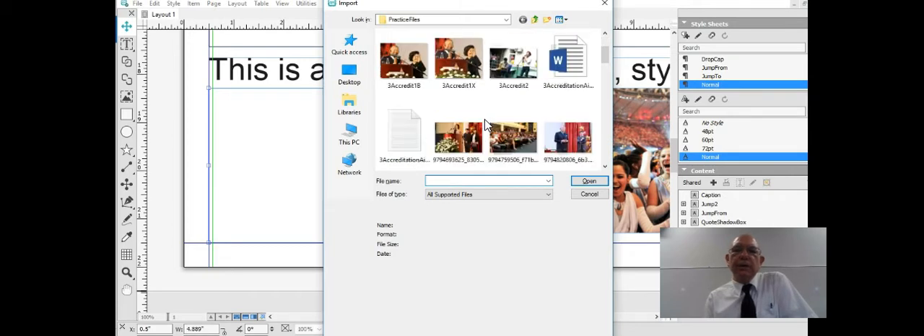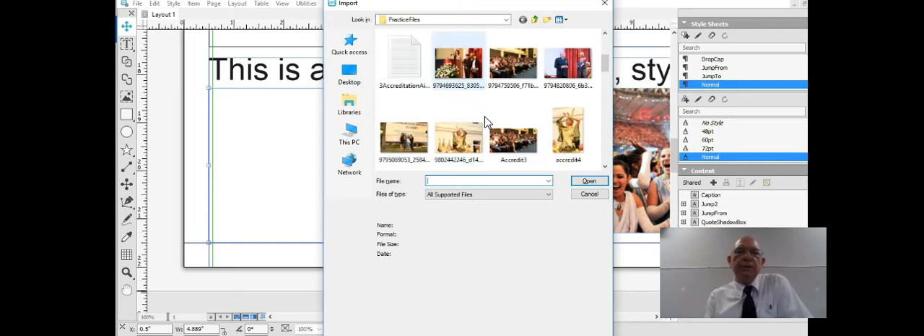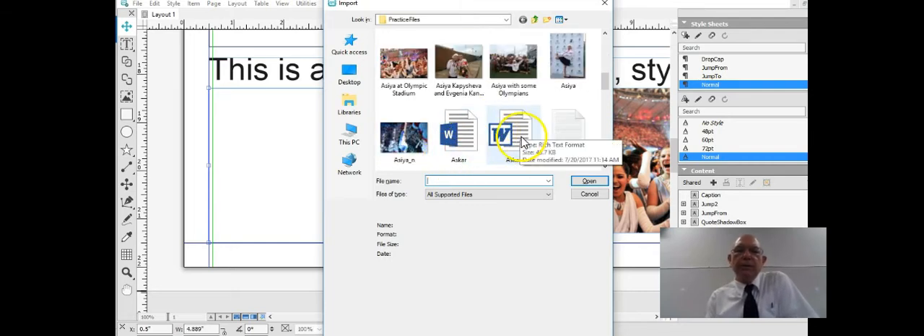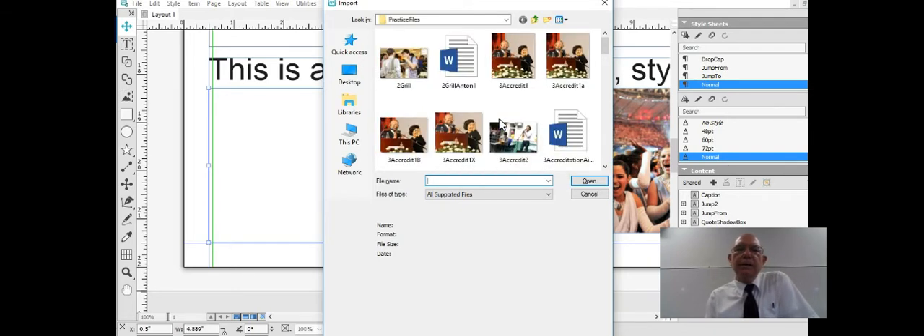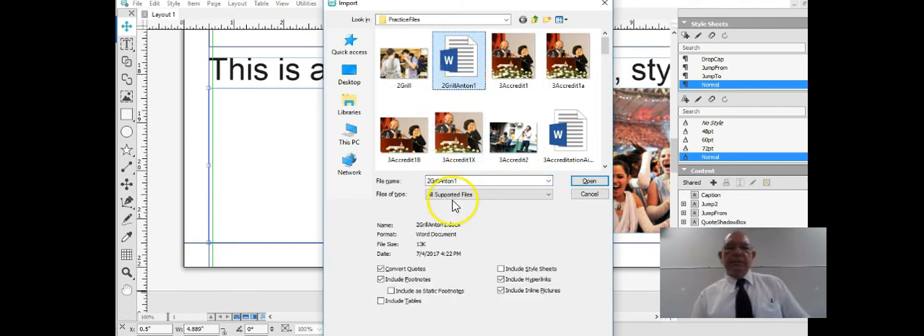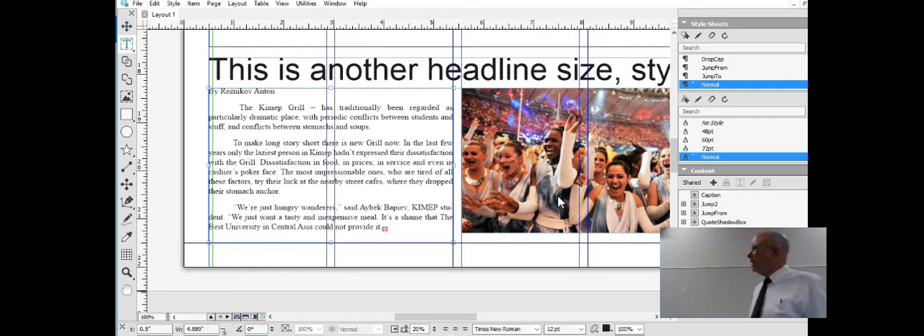Okay, I don't have a story apparently with that photo, so I'm just going to pretend it's a different photo or a different story. It doesn't really matter for our purposes here. I'm going to take an Oscar story. No, I want to use that someplace else. I'm going to use another story. I'll use the grill story. It has nothing to do with this photo, but we're going to ignore that. Okay, so again, if I don't do anything else, it's going to come in too wide.